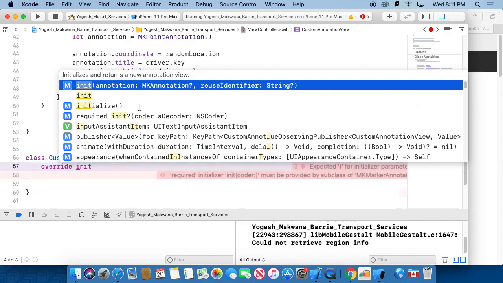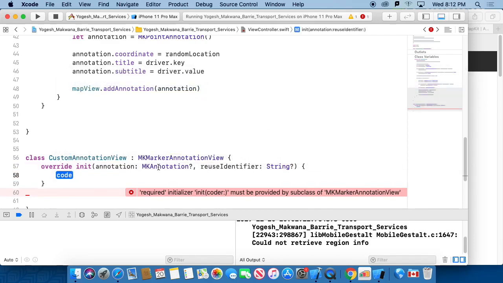As soon as you type init, you will see suggestions. Choose the first one. Well, not the first one, you may see it in a different position. The one that says annotation and reuse identifier as arguments. Choose that. It will receive an argument called annotation of this type and reuse identifier of this type.